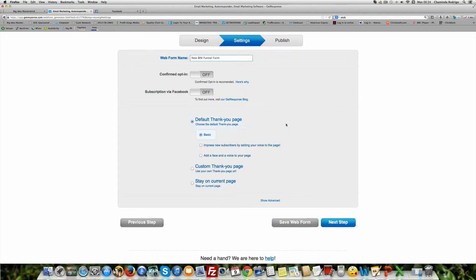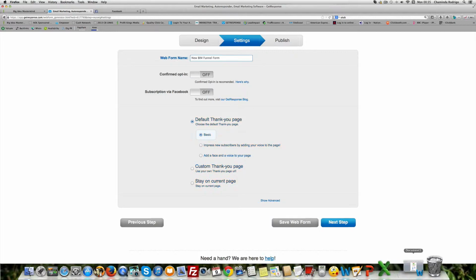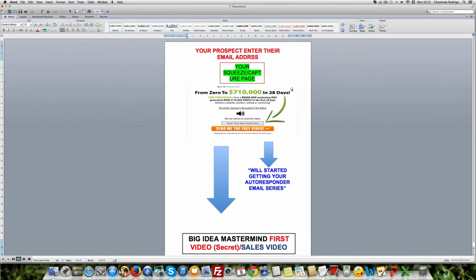When you say the thank you page, now by default the thank you page will be a basic page. That means once they opted in to your list, there are two things happening. Let me go back to this little diagram. There are two things happening once they opt in.